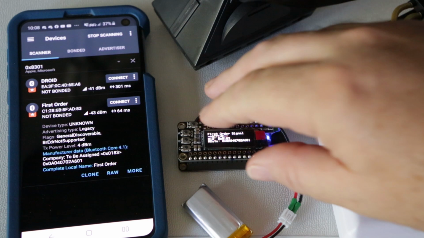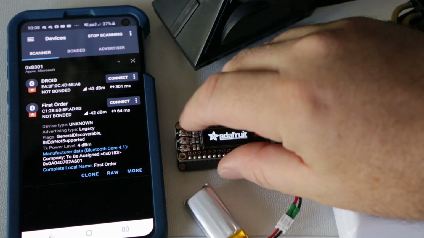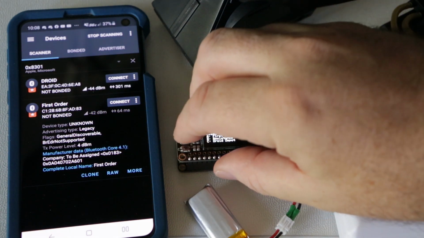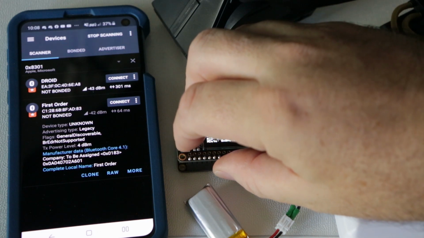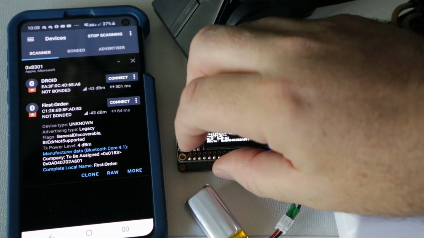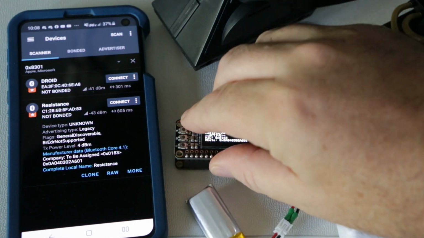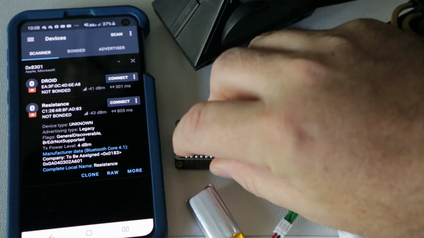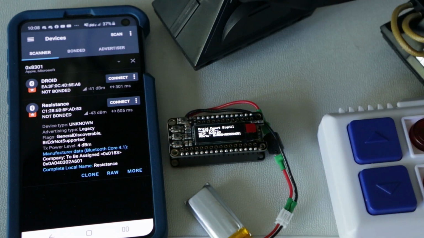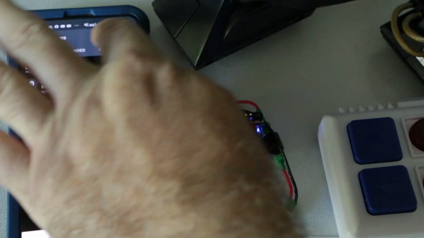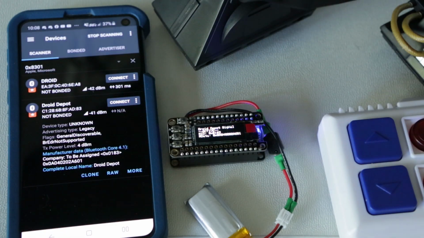Now, if I reset this and switch to, say, the Resistance that I programmed, you can see that it changes from the scan, and now the data is the Resistance. And I also have the Droid one programmed in here as well. And you'll see it change when I scan again. You see it change.